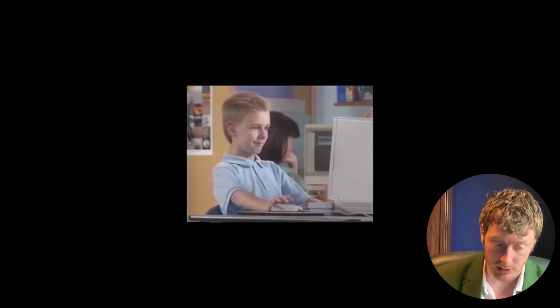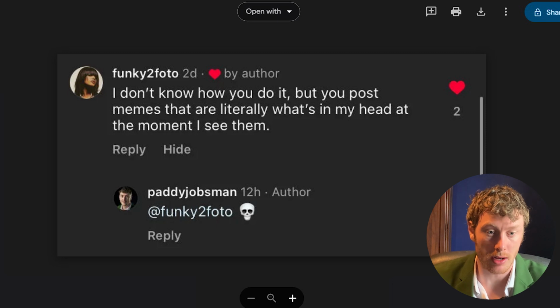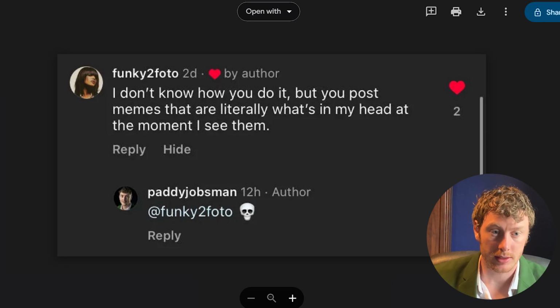And if they can relate to it, they're going to share, they're going to like, and they're going to follow you because you get them. This page gets me, this person gets me. I'm going to stick around and see what else they post. And just to reiterate this point, I got this comment on one of my memes this week, and this woman said, I don't know how you do it, but you post memes that are literally what's in my head at the moment I see them.